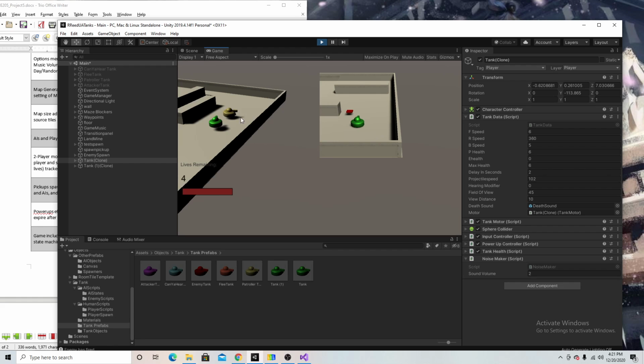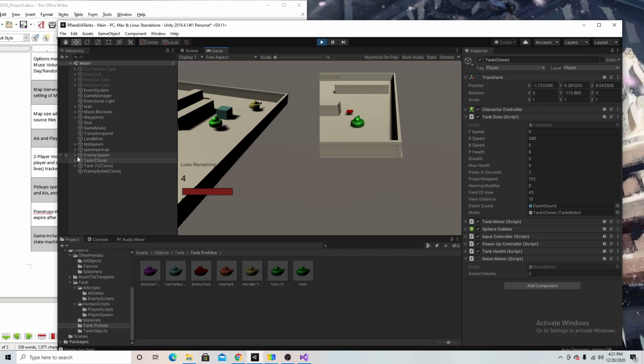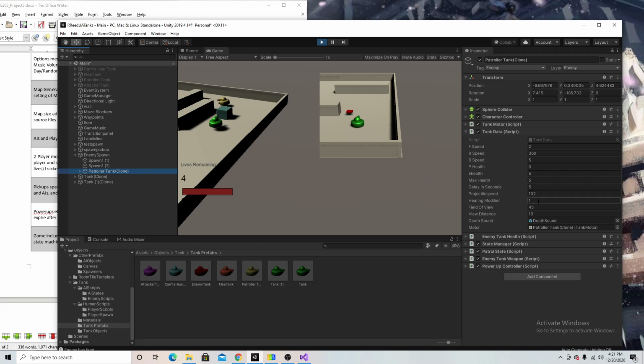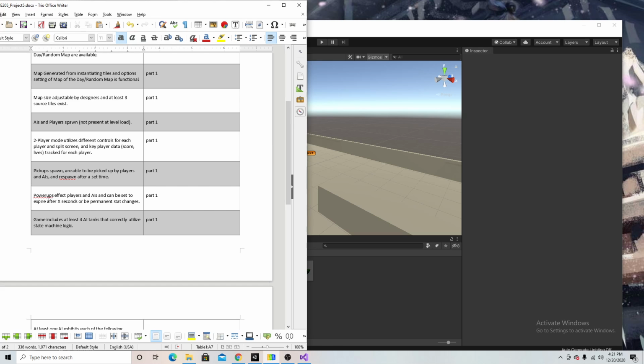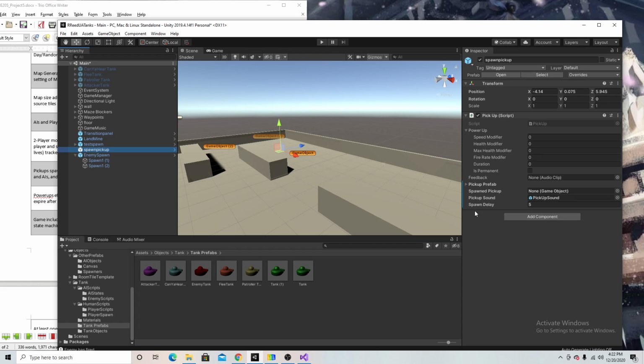And now my AI tank will also be affected, where its firing rate will be 102. And as you can see, its speed is increased for a duration of a few seconds. And then health as well increased. So those are the stat changes, and they spawn in after a set time with the spawn delay of 5.